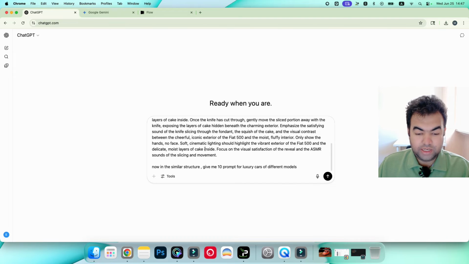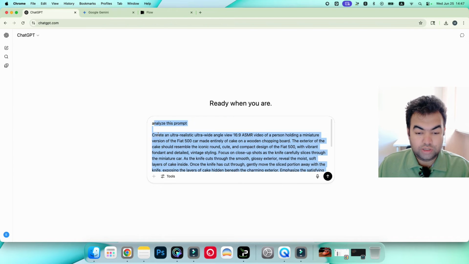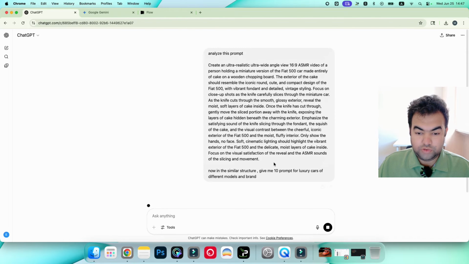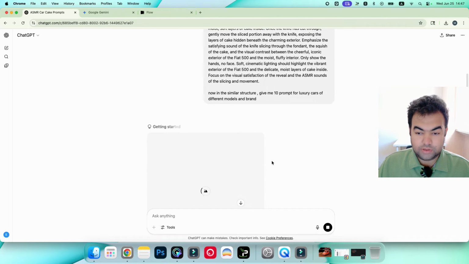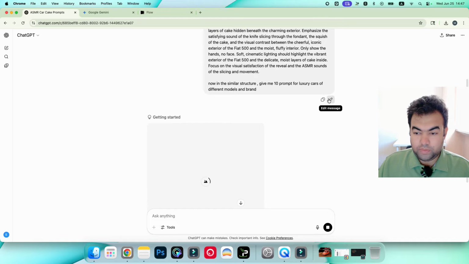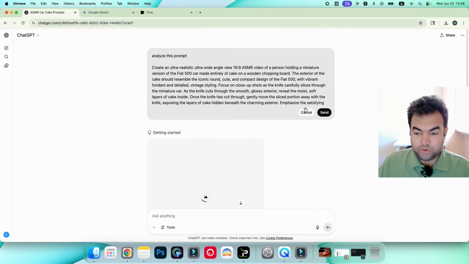And then I will be telling him that now in the similar structure, so follow this structure and then give videos from 10 defined prompts for luxury cars of defined models and brands. Now I'll be just hitting enter, and it should generate me different kind of prompts. As you can see, it's not following my commands, so I'm just going to stop this and tell him that give me text prompt.